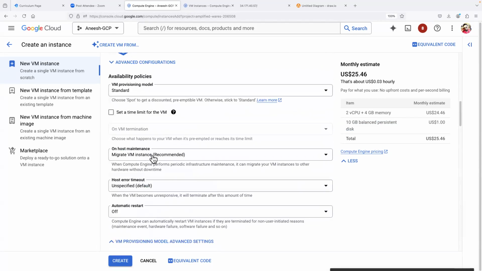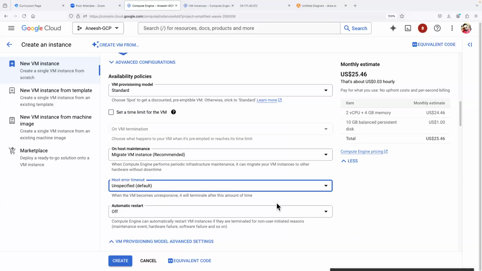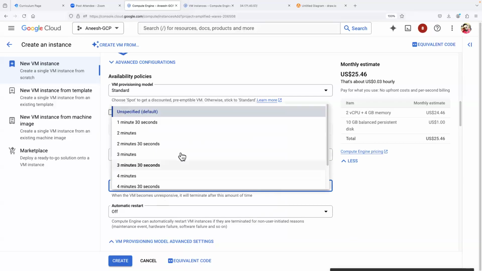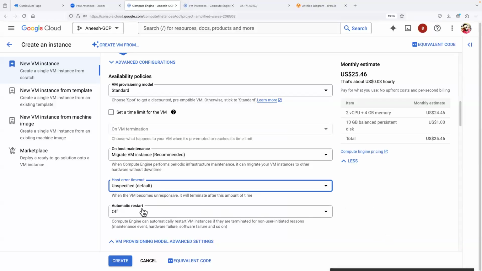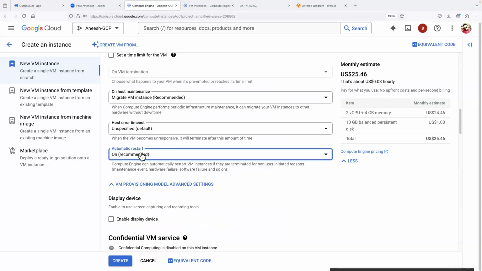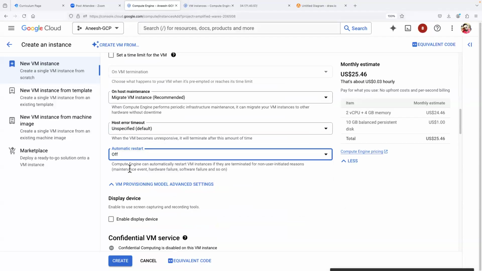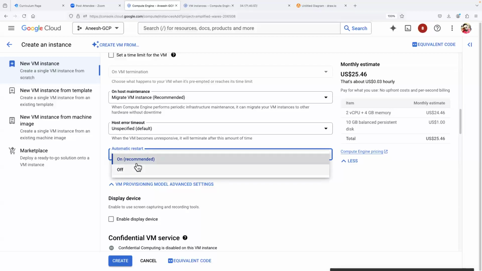Any question on live migration? Next, you can see host error timeout. If the VM becomes unresponsive, it will terminate after so much amount of time. You can select the time here. If Compute Engine detects the VM is unresponsive, it will restart if you enable the automatic restart. So instead of a total crash, sometimes a reboot may fix the VM. You can turn it on or off, it depends.